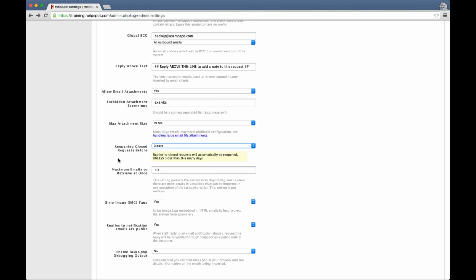So you want to get this setting dialed in to the point where it's right for your organization, where you're not having people reopening requests that have been closed with new issues, and you want those to become new issues instead. Also in here, you can set it to always reopen, so you don't care how long it is. Always reopen it, or never reopen. When you close it, it is closed, never to be reopened by the customer. So that's another option there as well.